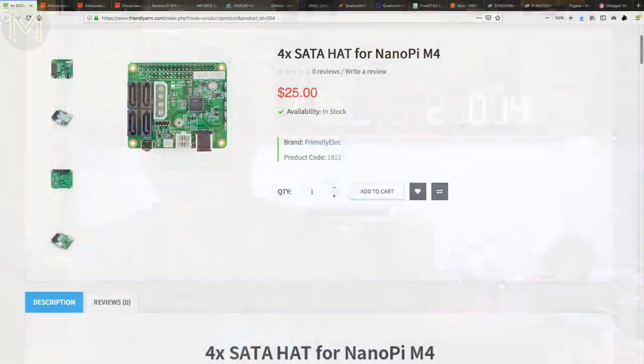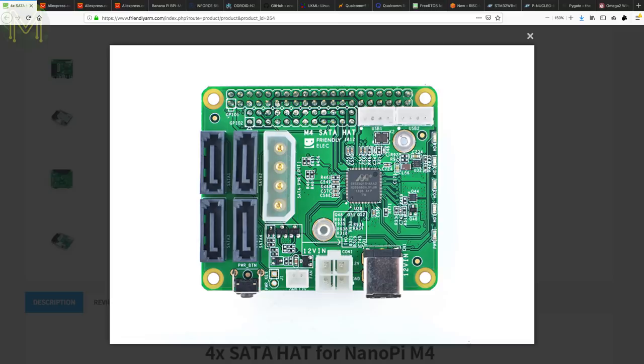As mentioned in my NanoPi M4 review video, we were waiting for FriendlyArm to release a SATA head for the M4. Well, they've done just that, and this board breaks out 4 6 gigabit per second SATA ports.